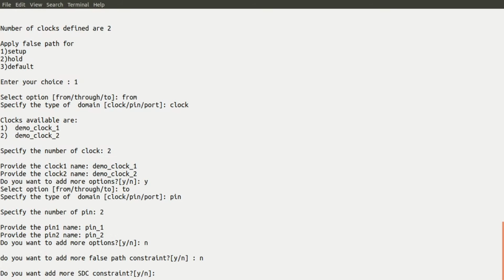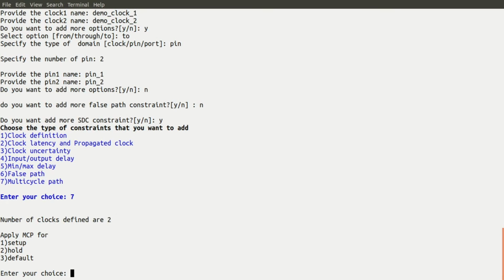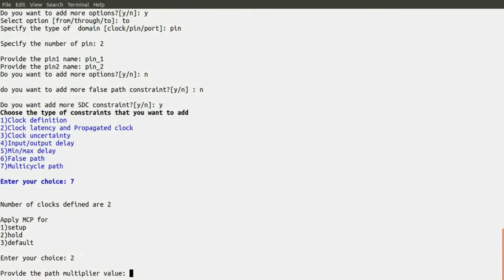Let's say yes. Now the final one, which is multi-cycle path, is left. Let's do it. It is also the same as setup, hold, and default. Let's do it for hold. Multiplier value: you can say the multi-cycle path is like increasing the setup. Suppose our design is not meeting any setup. In that case, we just provide a multi-cycle path to that particular pin so that it can satisfy the setup condition in the next path. So let's say the multiplier value is 2.